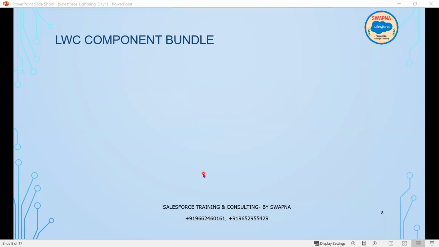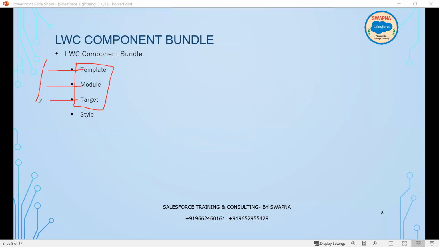Now, whenever we create an LWC component, the bundle for the LWC component is template, module, and target. It will create a template, it will create a module, it will create a target. And then style, we have to create separately. So as soon as you create an LWC component, you will see a bundle of template, module, and target. Only 3 components you will see. Now let's take an example.